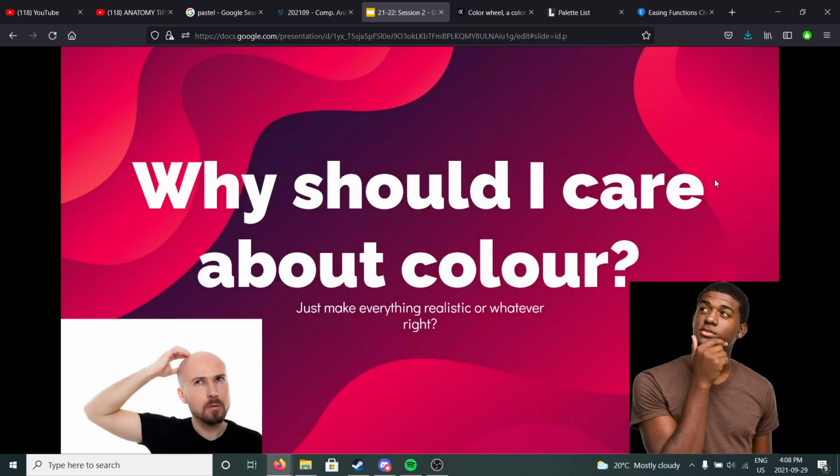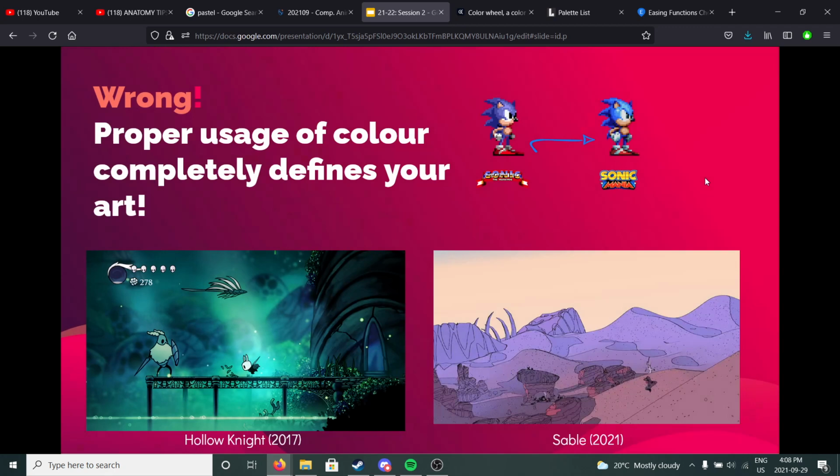So, first of all, you might be wondering, why should you care about color? Just make everything realistic, right? Grass is green, sky is blue, wood is brown. Just do the simple stuff like that, and it's all gonna look great, right? Well, if you've ever tried it, you probably figured out that no, that's not the case. Proper usage of color completely defines your art.